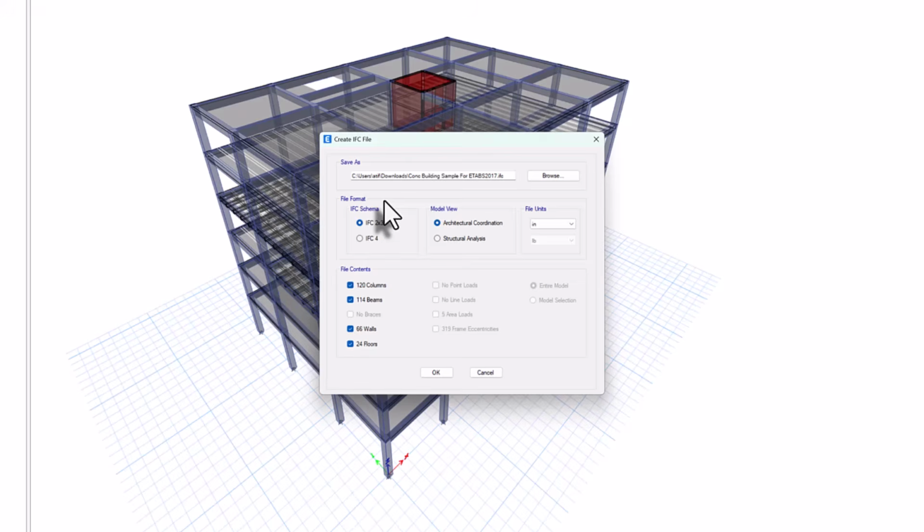ETABS supports the import and export of IFC files with specific views for structural analysis and architectural coordination, as you can see here. The structural analysis view describes a building structure in terms of nodes, elements, and loads. Files containing a structural analysis view are most suitable for import into ETABS. The architectural coordination view describes the components of a building in architectural terms. Files containing an architectural coordination view are quite prevalent.